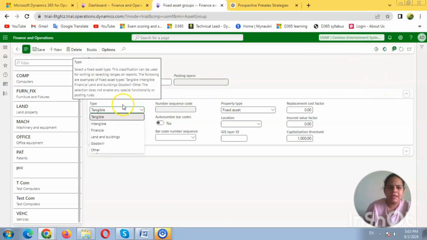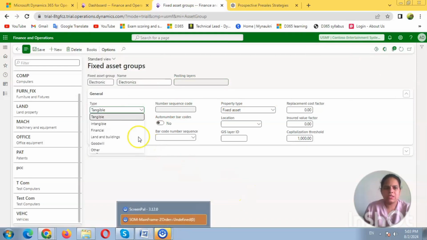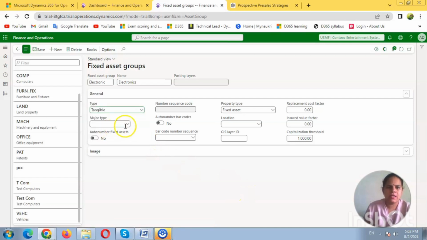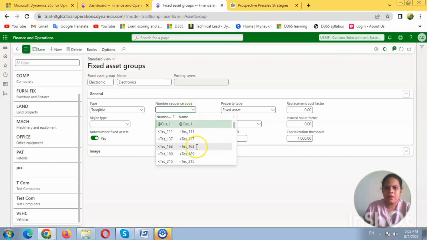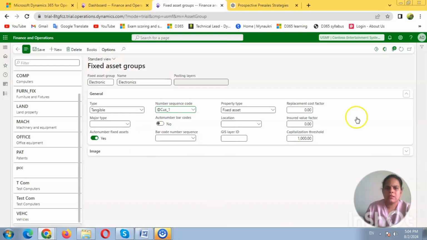Coming to the general tab, we are going to select tangible. Major type, no. Automatic fixed asset number, yes, as a number sequence is required for my asset. And then the number sequence code I am going to select here. I'll select this cost_1.